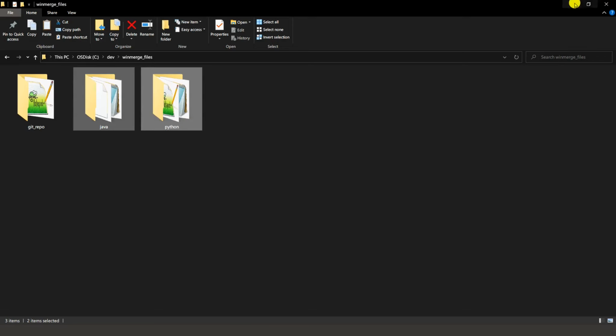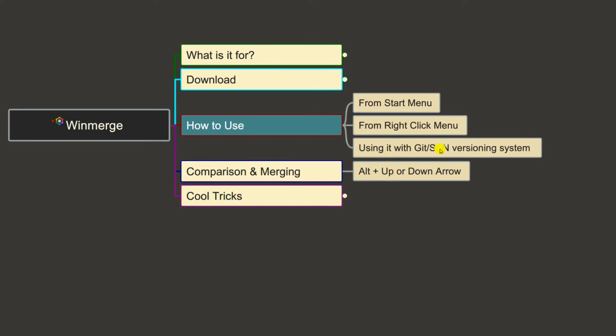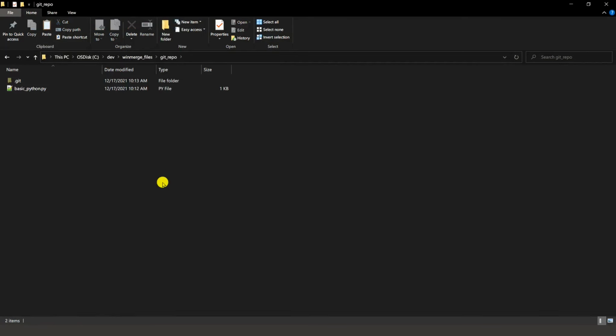All right, so these are some of the things we didn't look at, actually, the Git versioning system. Most often you will be using WinMerge when you have some kind of a repository, Git, or SVN, or any other versioning system. And in this case, you can actually do a comparison when you make a change.